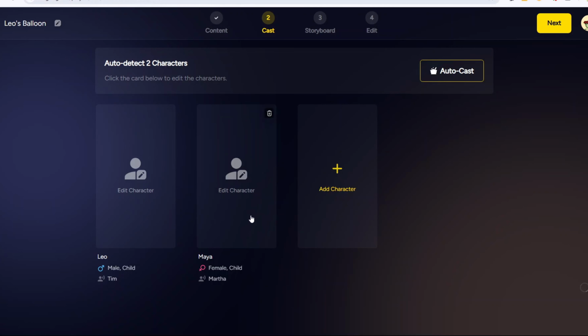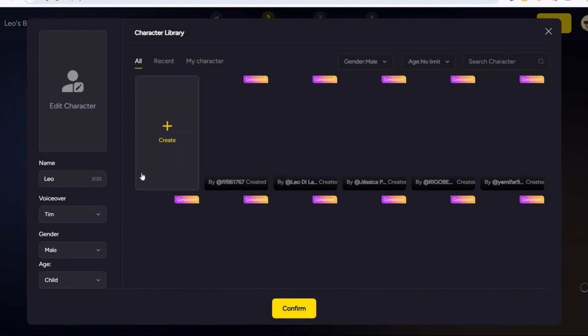You've got two choices here. The first option is AutoCast, which lets the AI automatically choose characters that match your story. But if you're like me and want full control over how your characters look, click on Edit Character.